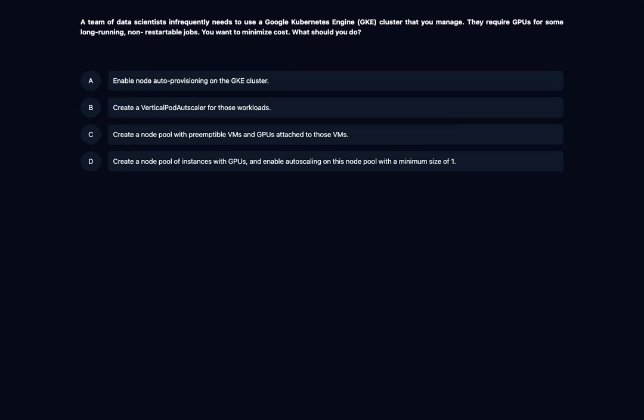A team of data scientists infrequently needs to use a Google Kubernetes Engine (GKE) cluster that you manage. They require GPUs for some long-running, non-restartable jobs. You want to minimize cost. What should you do?